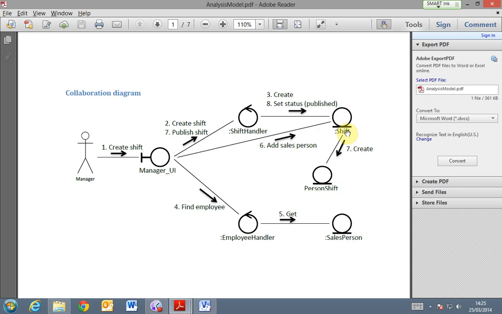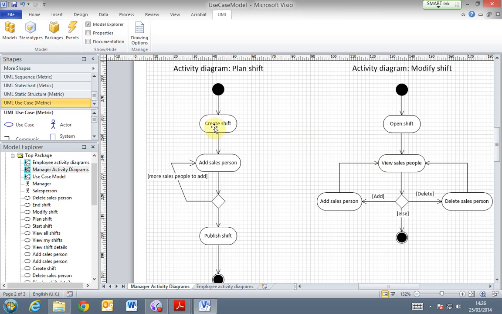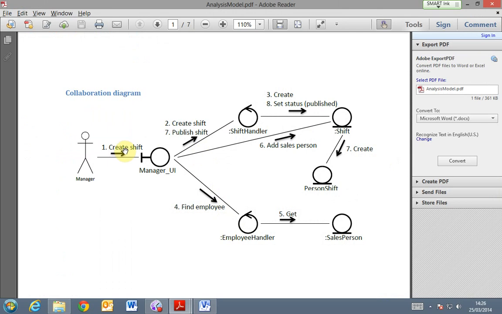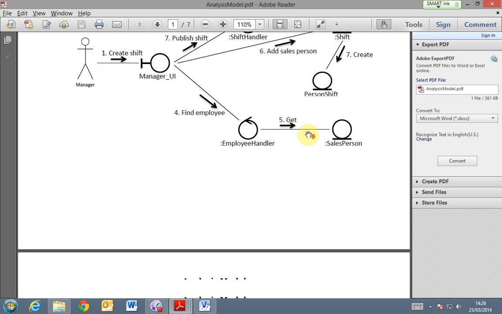which will cause the shift to create a person shift object, storing the salesperson in that shift object. So we're now building in a little bit of extra detail in terms of breaking down from the activity diagram these fairly high level activities and breaking them down into smaller activities that are related to the communication that's taking place between these analysis classes. And you do that for every single use case.